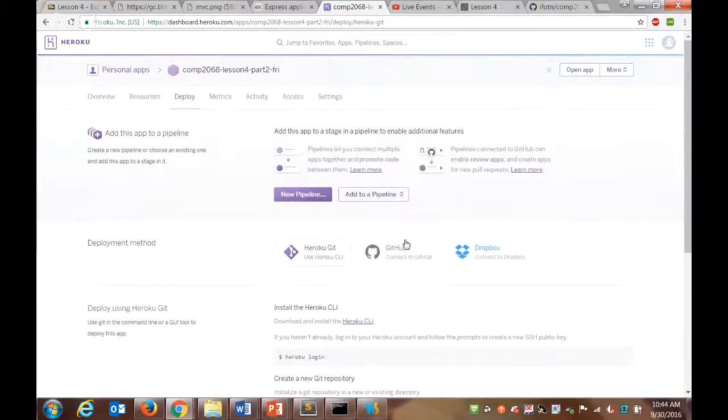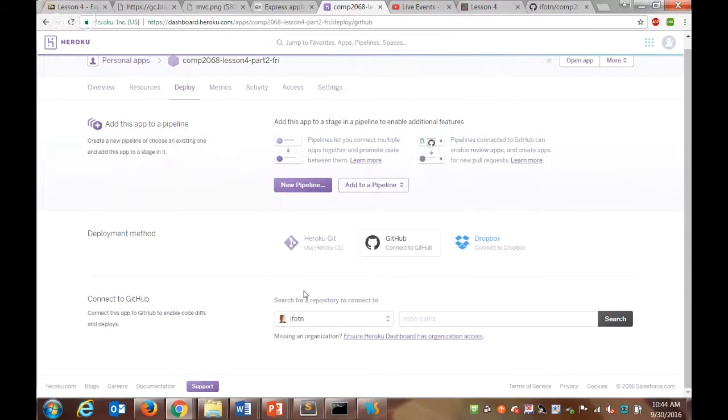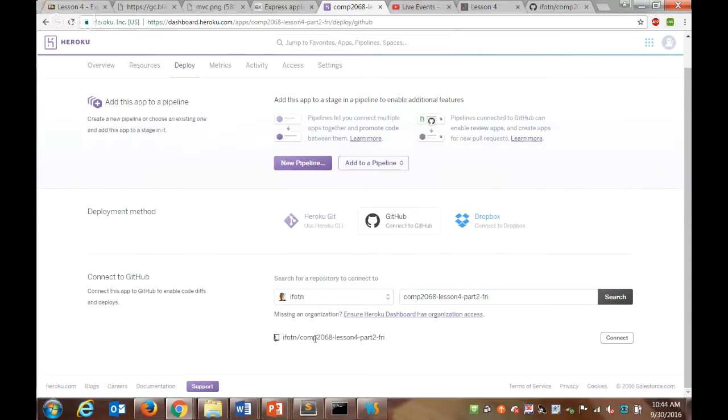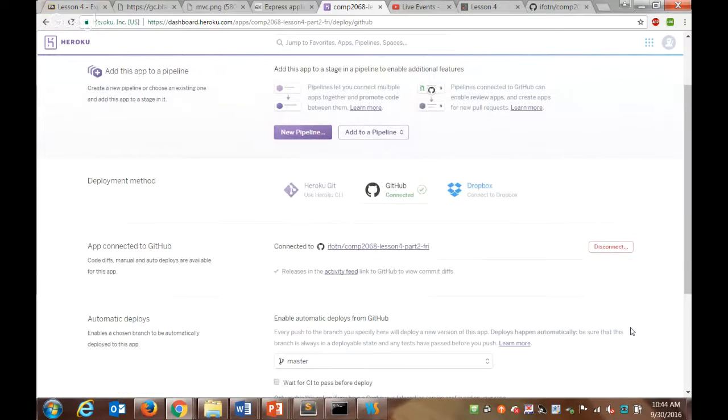I've got to try that again because it flaked out on me. If you're logged into GitHub, it'll show your GitHub username and avatar here. And now it asks you to type the name of your GitHub repository. So I'll type in the name of the repository we just created and search. It found my repository, and then there's a connect button. Click that. So now my GitHub repository is connected to this application.